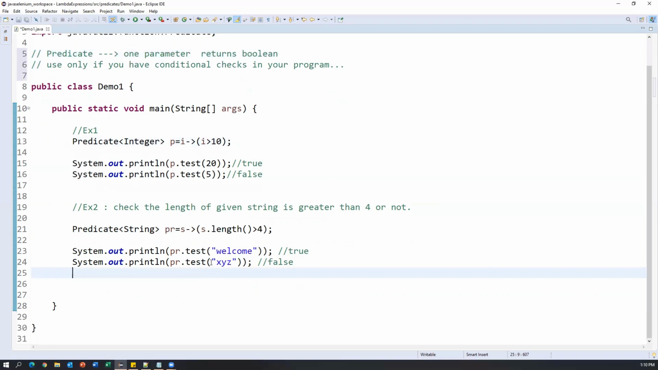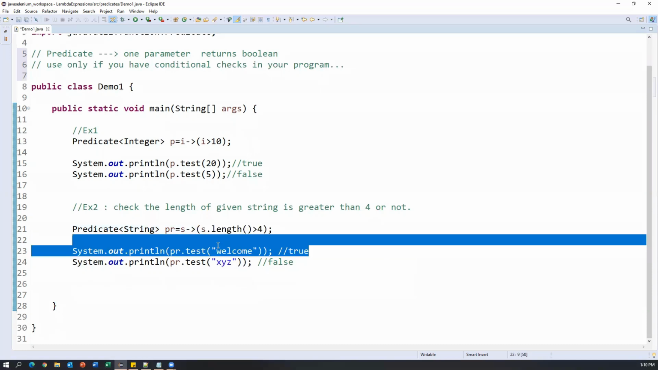So here I created one lambda expression. I'm passing one string value, and it returns either true or false. That means it is verifying whether the length of the string is greater than 4. If it is greater than 4, it returns true. If it is not greater than 4, it returns false.